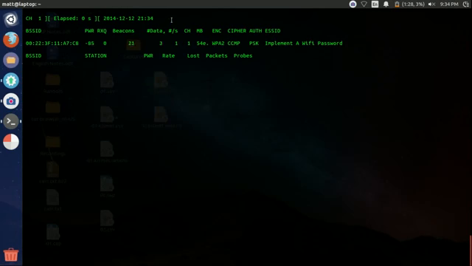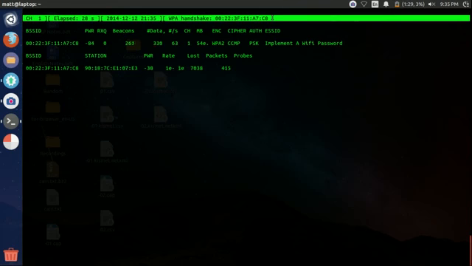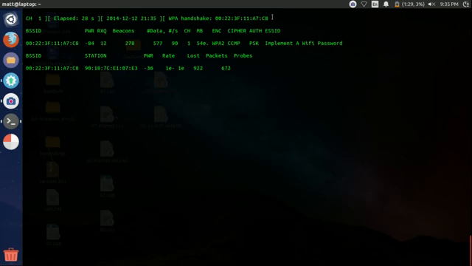Now it's gone. So what we're doing is waiting for somebody to connect to this network. I'm just going to go on my phone really quick. You guys don't need to see this because I'm just connecting to the network. I'm going to press connect, and there we go. We see that my phone has logged in, and we have a WPA handshake right there, which is exactly what we need. So I'm going to press Control C.